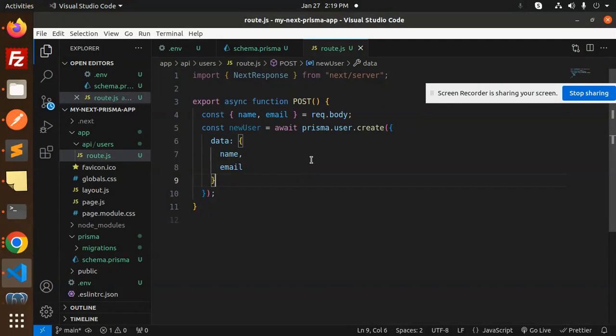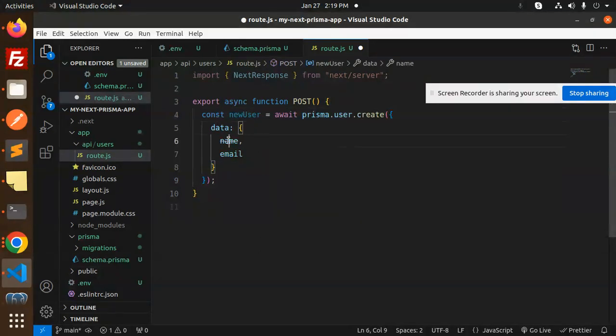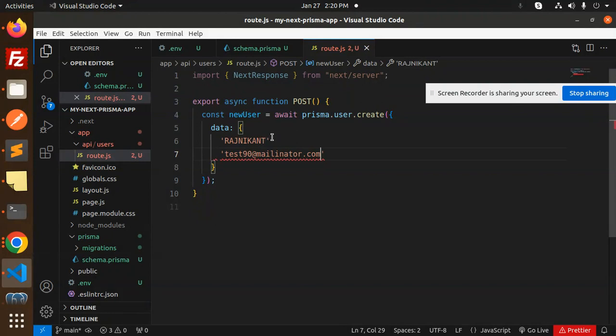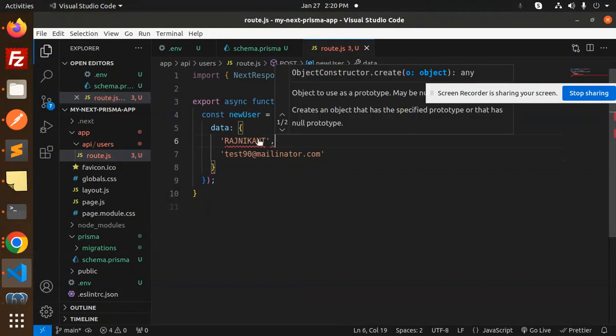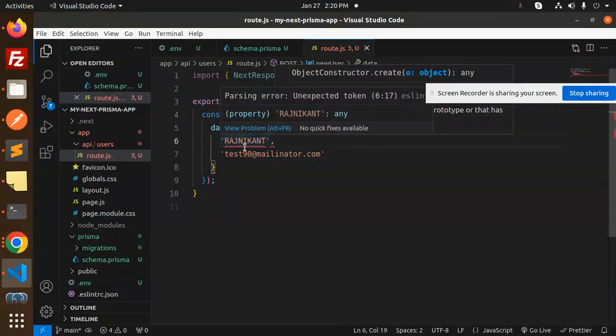Okay, or we can make a static part over here, like Prisma. So here we are adding the name, which would be Rajnikant, and let's make another one, that is email, with this: test90@millinator.com. Okay, let's try to make this. What does it say? Object create object any.